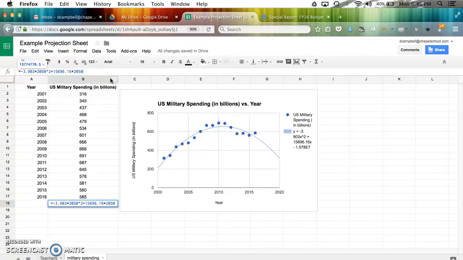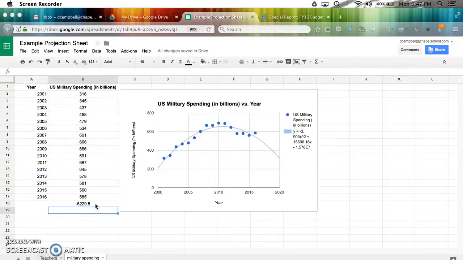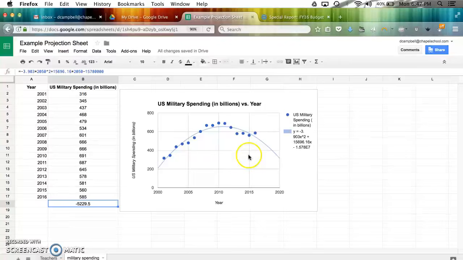and then minus 1.578E7. And then when I've hit enter, I've gotten this result of -5,000. So it looks like we're going to be gaining $5 trillion if it were to follow this trend. So that's a good sign that the quadratic equation was not our best fit. So what can we do?